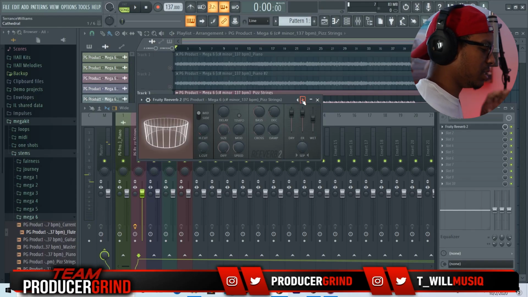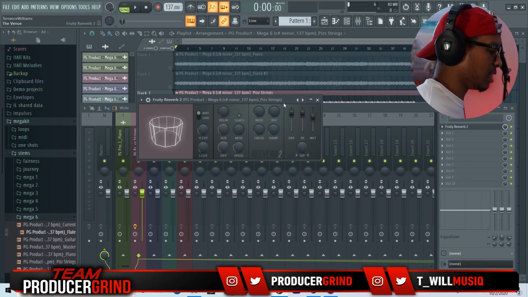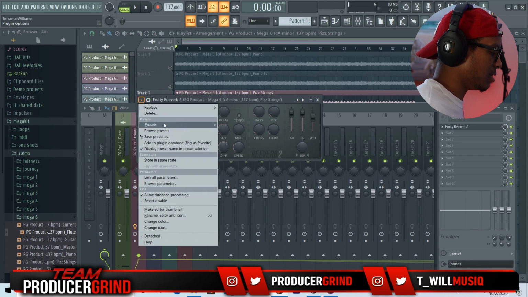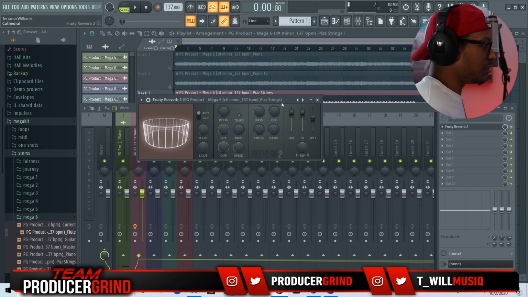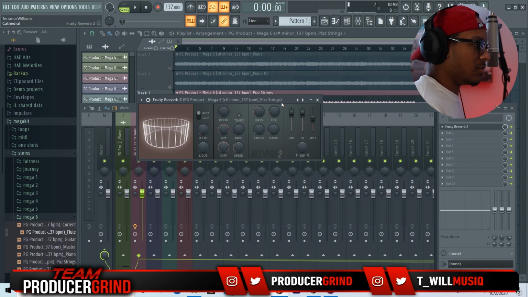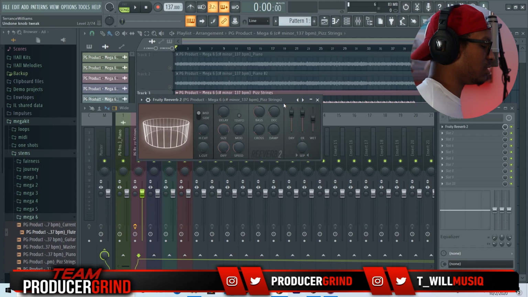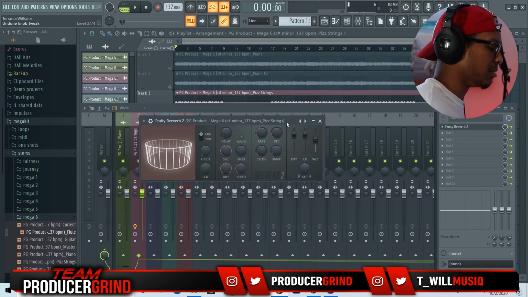So a lot of times what I use is the preset, and I like to use the cathedral. Now the cathedral has a lot of reverb and a lot of wetness. What you want to do is listen to it, and as you're listening, turn the wetness down in the reverb.